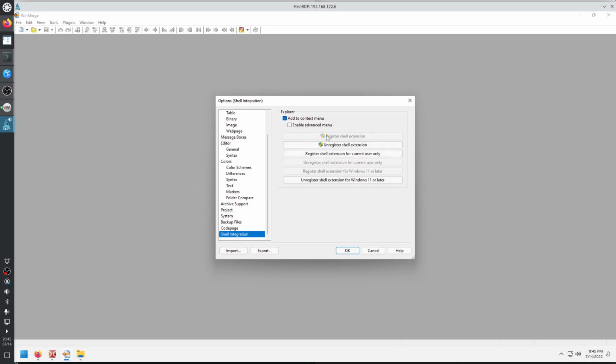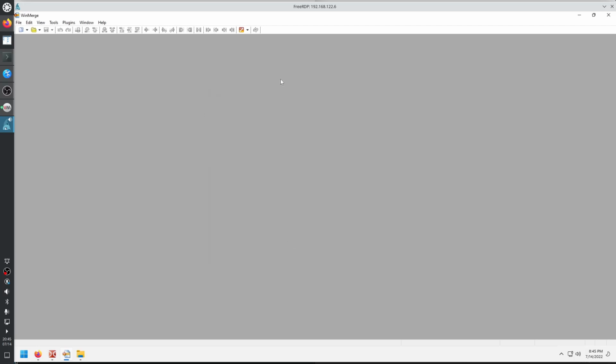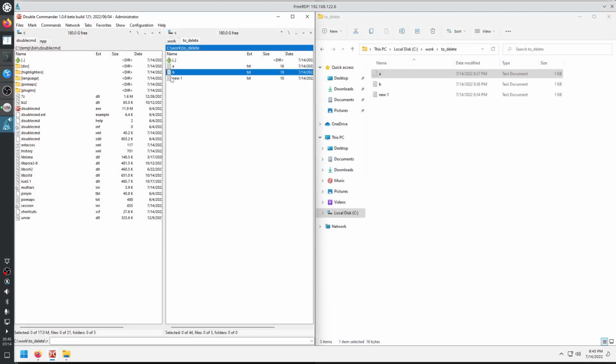So I pressed on this button. Register shell extension for Windows 11 was already pressed, but the button Register shell extension was not pressed, so I pressed it, and now it offers me to unregister shell extension and unregister shell extension for Windows 11 or later. So both these two buttons need to be clicked on: Register shell and Register shell for Windows 11. Okay. So now we can compare files.